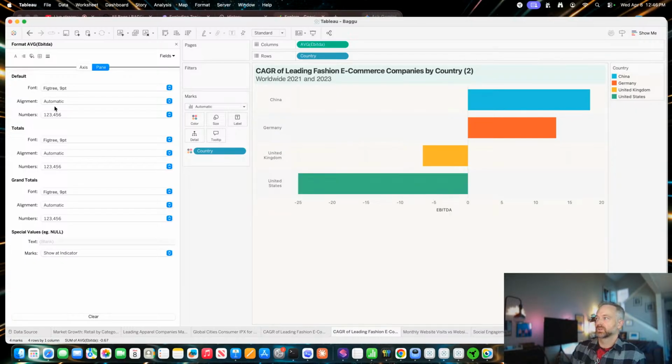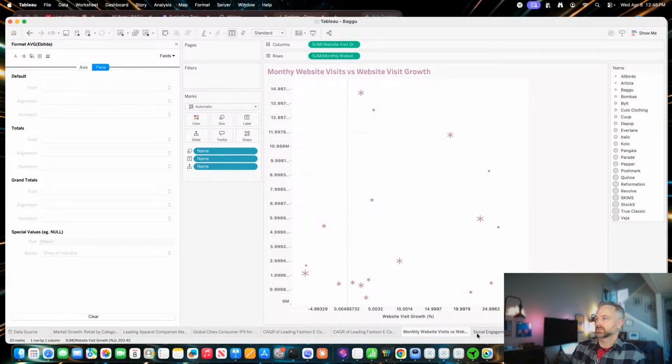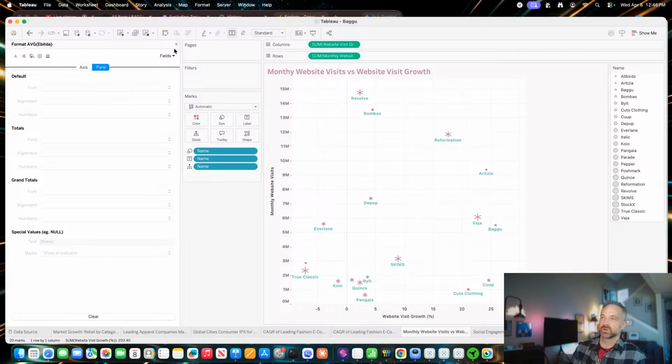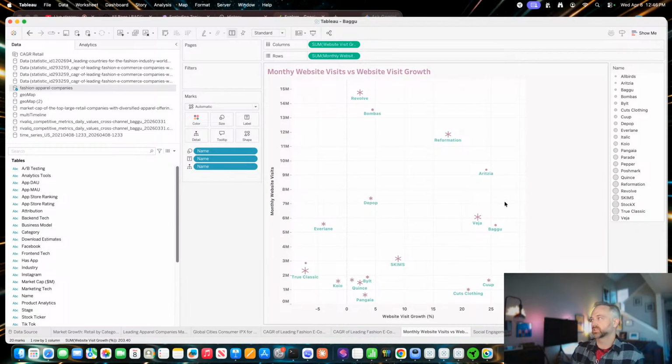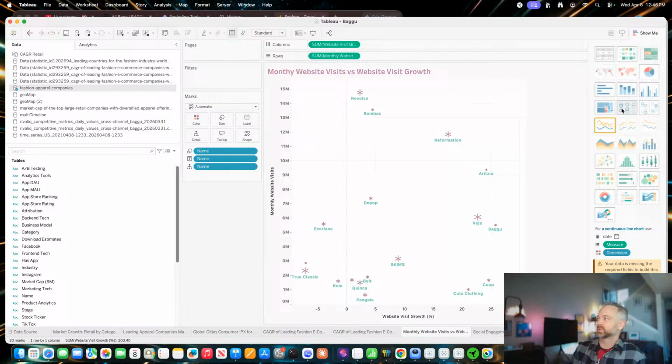So very fun. All right, monthly website visits versus website growth. So cool. I'm hoping we get to some more of these dot charts. As a consultant, everyone that consults loves a little 2x2 matrix with some dot plots here. So that's the one in Tableau up here with the dots. We've got website visits here, website growth here.